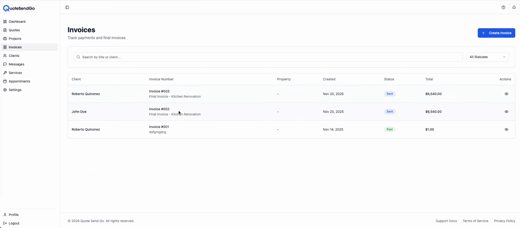Next tab is invoices. In this tab, you'll have an overview and a list of the invoices, and then you can sort them by status, whether they're in draft, sent, been paid, or if they're overdue. And then you have a list of the invoices here, and then you can create a new invoice here as well.